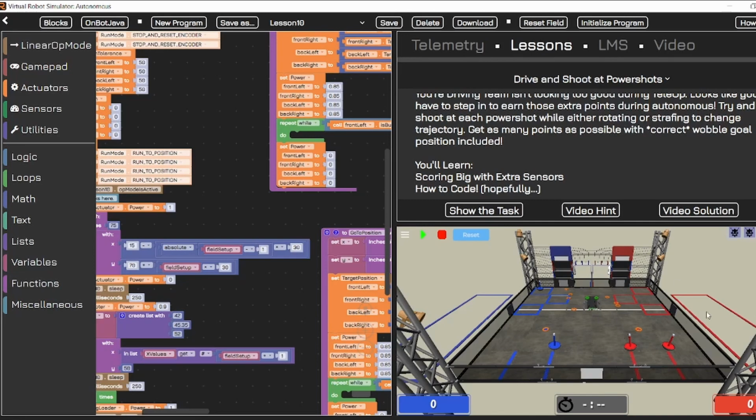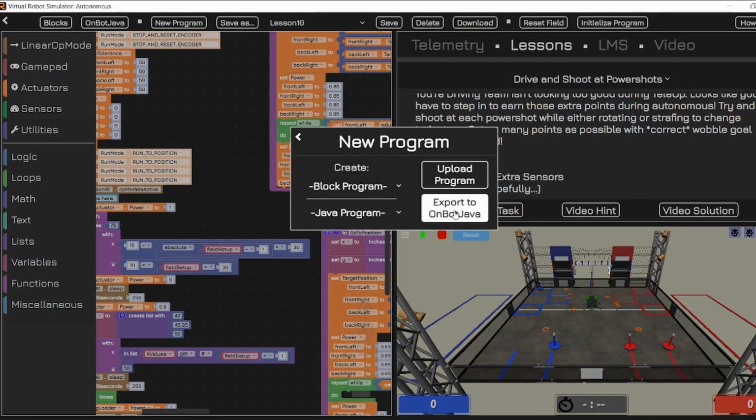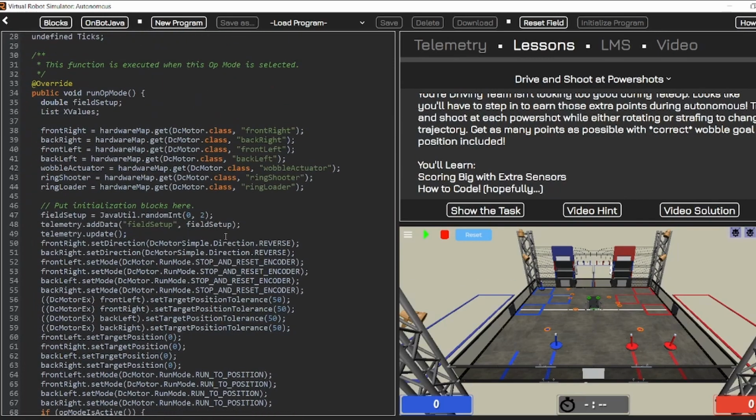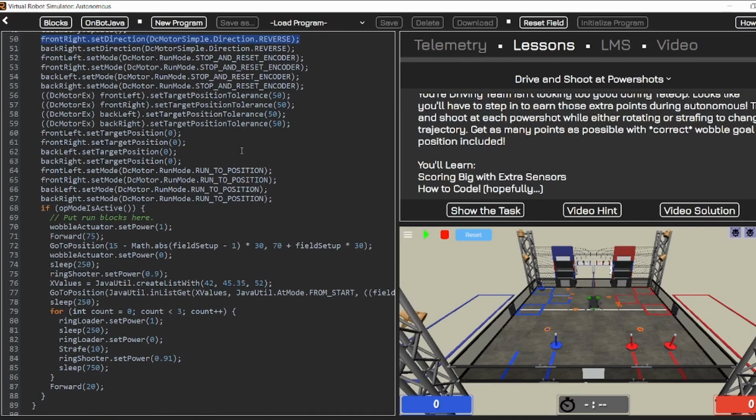Another thing that you can actually do right now is with this last program here, I can hit new program and then export to onBot Java. Now you can't run this Java program, we don't have that set up yet, but you can start to learn how to get into Java. And you can see it seems very similar. Front right dot set direction, DC motor simple dot direction dot reverse.